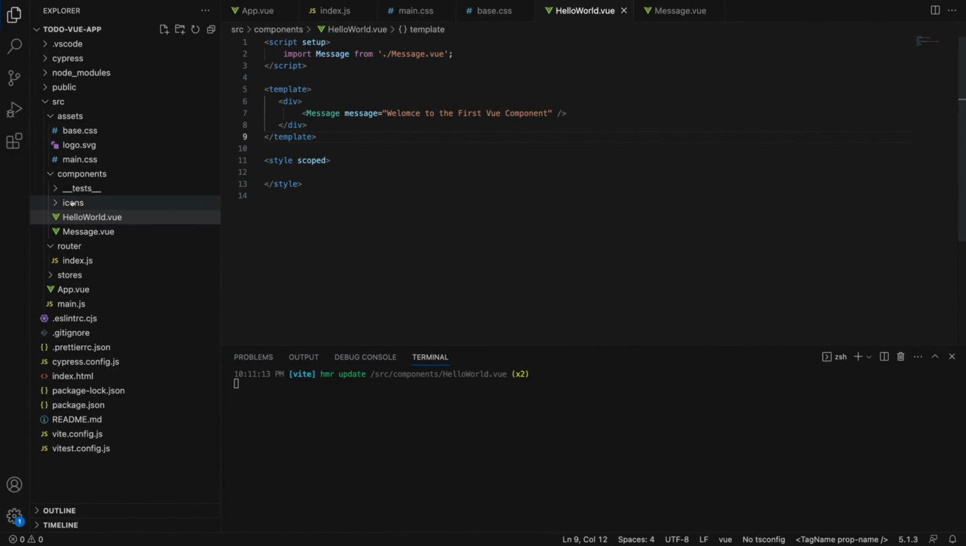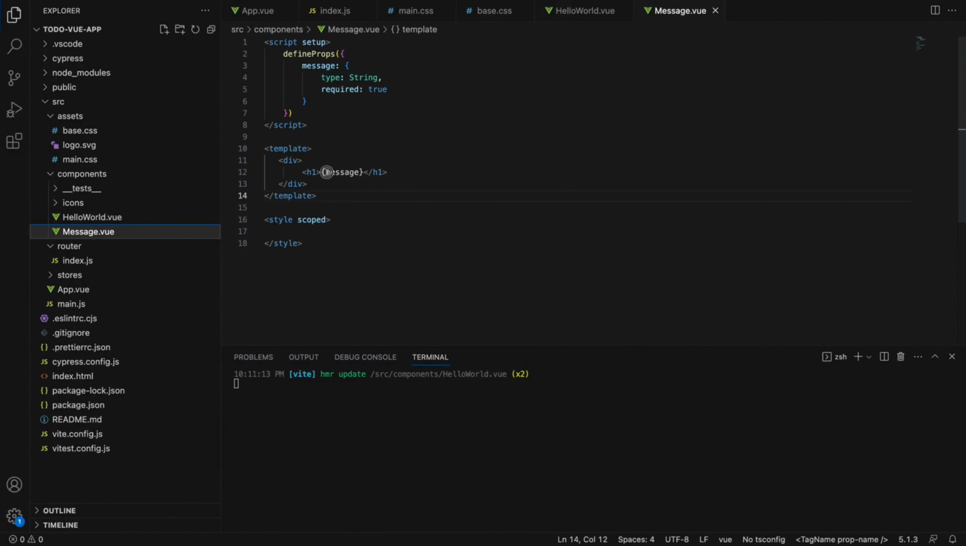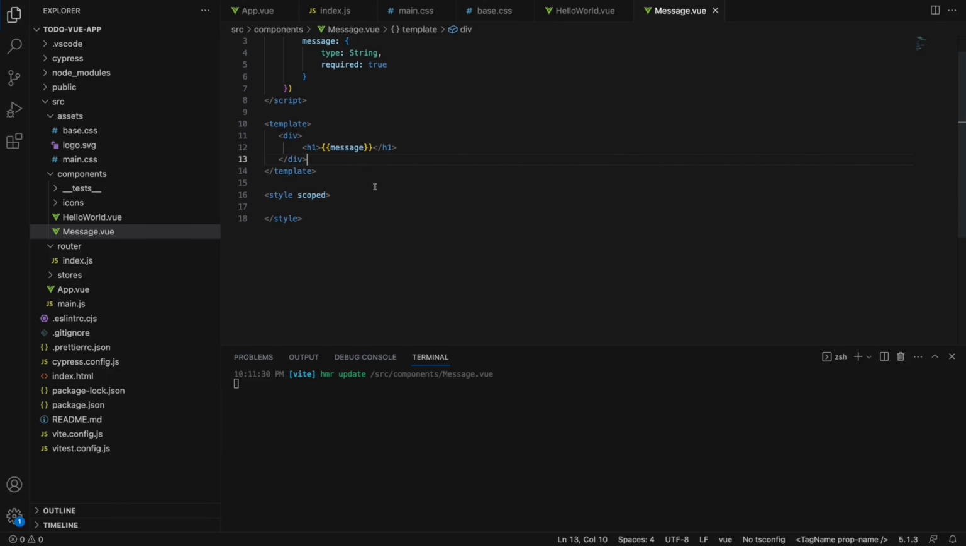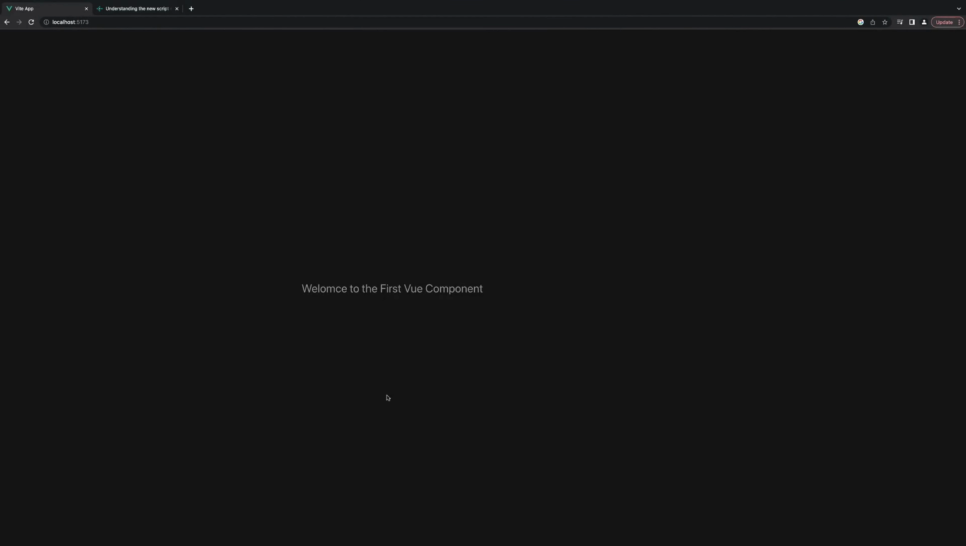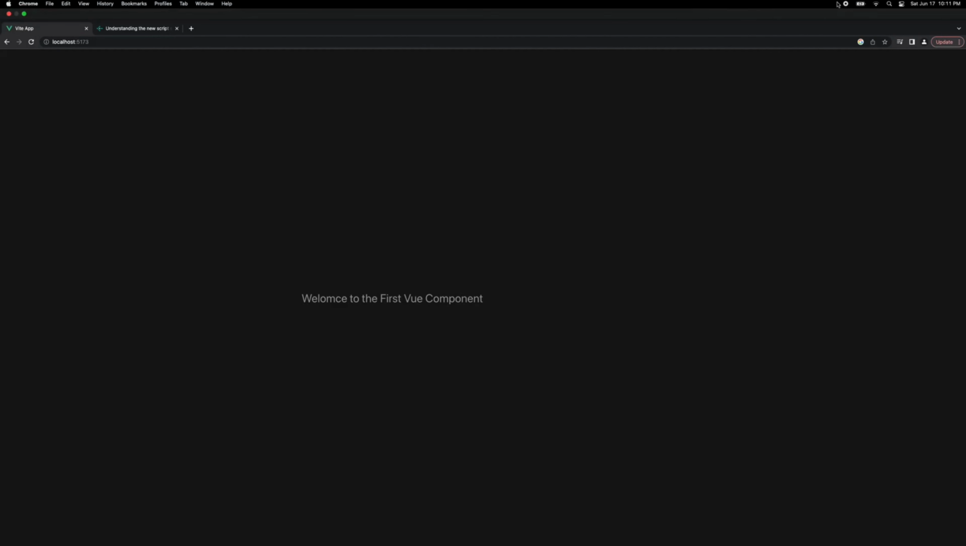Okay, so I think something is not translated well. Let's go to Message.vue. I think it should be double curly braces instead of single curly braces. So let's change it, and okay, now it's working fine.